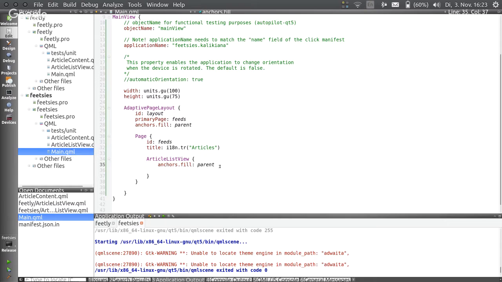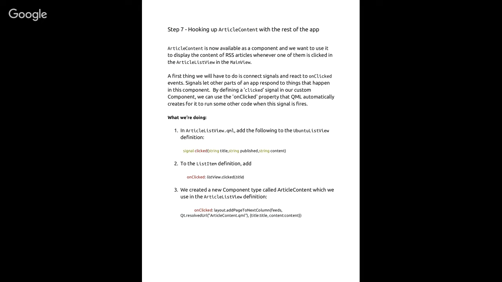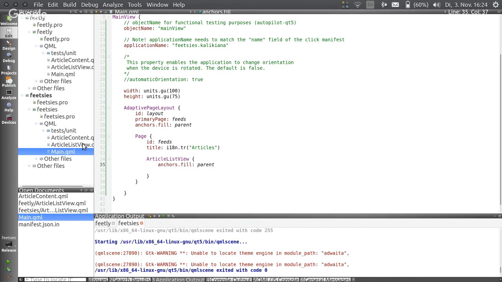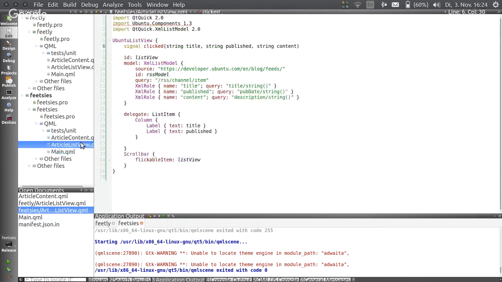And so the user would basically be in the main file. Let's see. Have I already added this here?